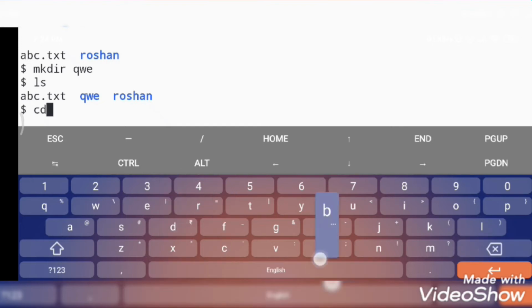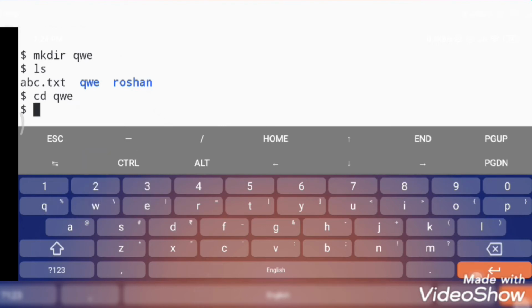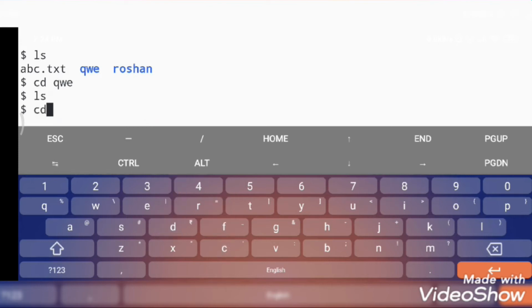Now first I will show you that my qwe directory is empty. Now to go to the qwe directory, type the command cd space qwe and here type the command ls. You can see my qwe directory is empty.